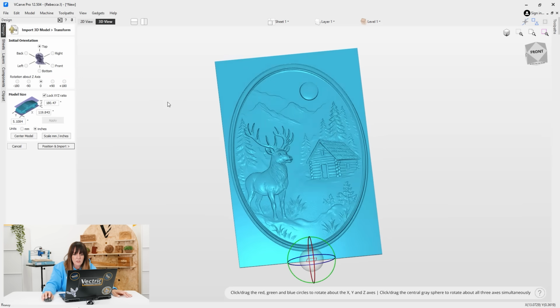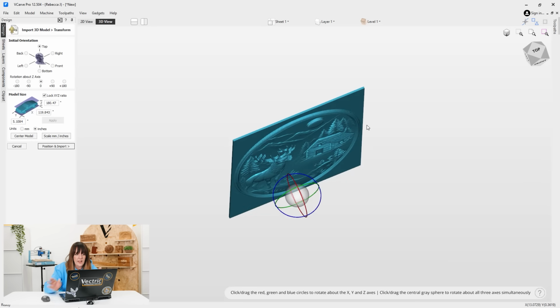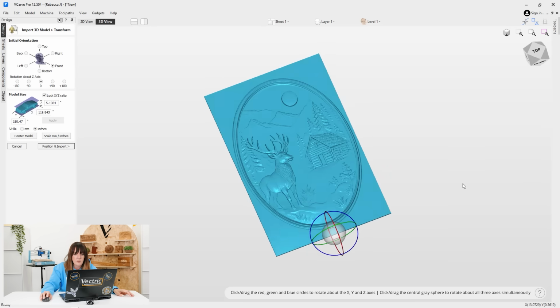Okay, so the first thing we need to do is sort out its initial orientation, and then we need to size it so it all fits within our job space. So straight away I can see it's at a funny orientation, so we're going to switch to the front, okay, so that's perfect.